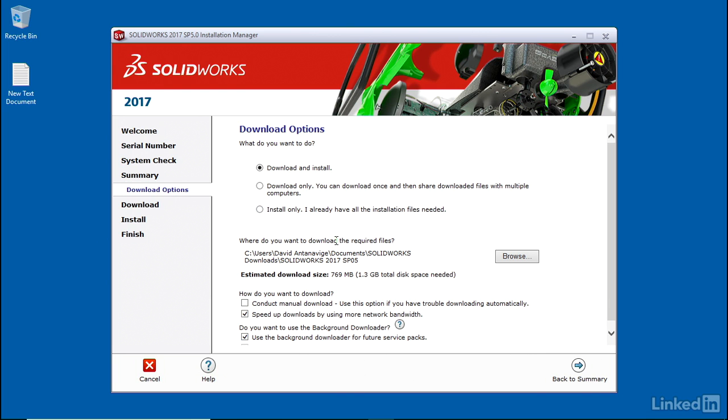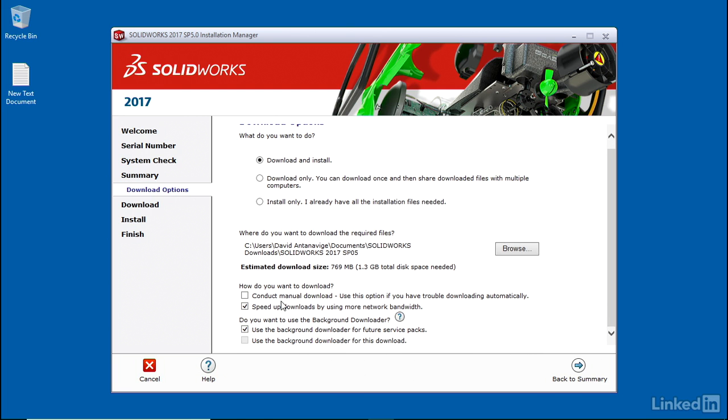And then you can also point to where these files might be. So you can see that I've already downloaded some of the files as part of the initial download. So that's the folder it's going to be pointing to look for the files. Down here as well, you can adjust how the download happens. You can increase your speed or decrease it using more bandwidth.